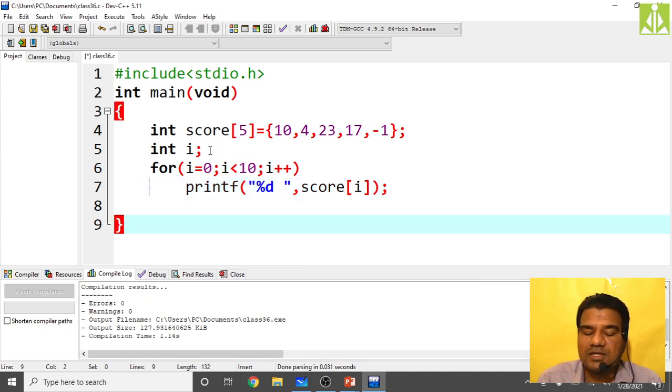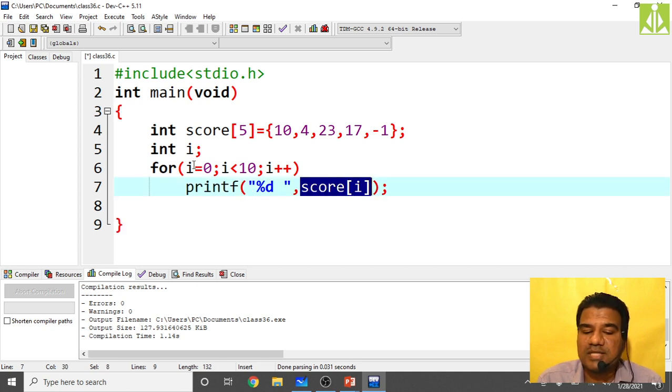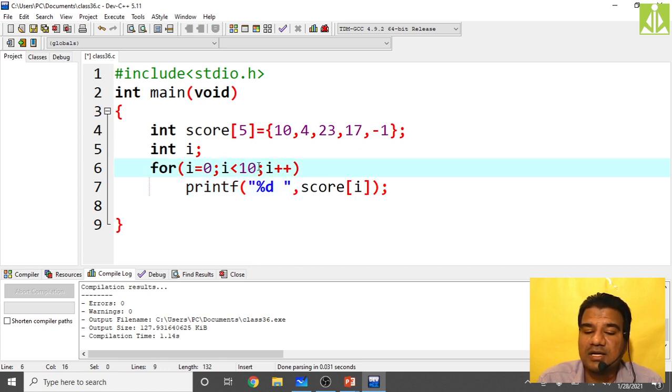So what will happen, in the first iteration the i value will become 0, so you can access score of 0. In the second iteration the i value will become 1, so you can access score of 1. In the third iteration the i value will become 2, so you can access score of 2. Likewise you can access all the elements. Here I set 10, and we have only 5 elements, so it should be 5 only, it should not be 10. When the i value becomes 4, it will access the last element, score of 4, and then the i value becomes 5, ultimately this condition becomes false and the loop will exit.